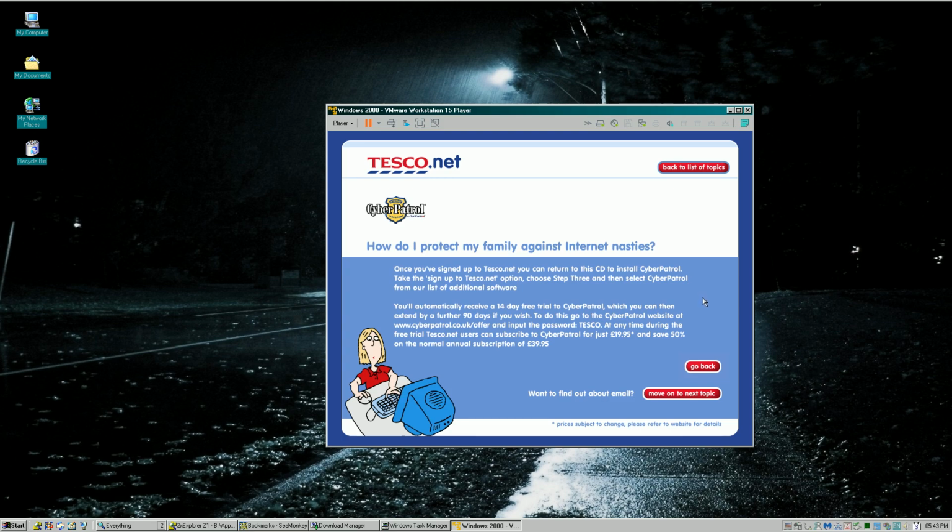Once you've signed up to Tesco Net, you can return to this CD to install Cyber Patrol. Take the Sign Up to Tesco Net option, choose Step 3, and then select Cyber Patrol from our list of additional software. You'll automatically receive a 14-day free trial to Cyber Patrol, which you can then extend by a further 90 days if you wish.